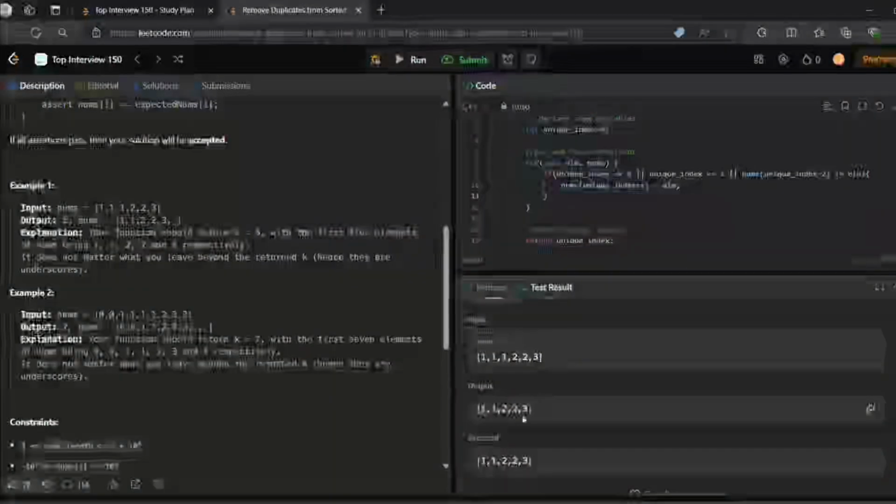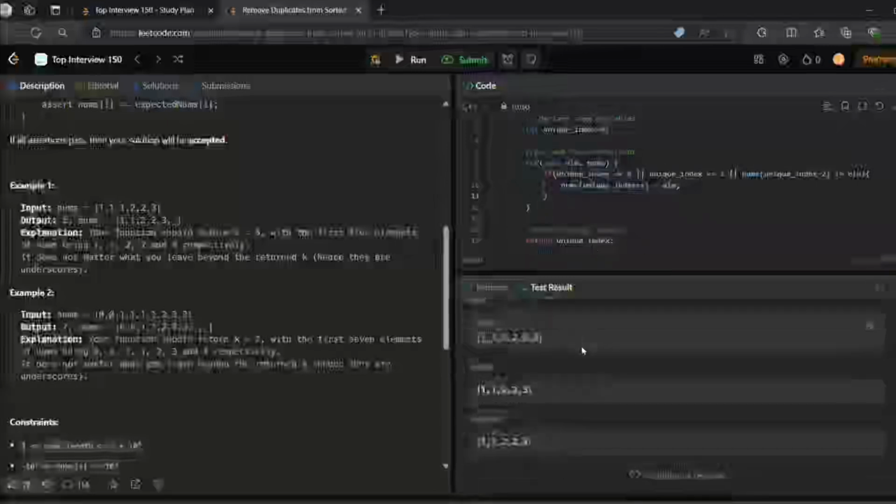Now after that the index will become 4. Then we check if the minus 2 index element, which is 2, is equal to 3. That is not the case, so this is a unique value. We put that element back into our array and increase the index. Now there are no more elements, so we return the unique index.